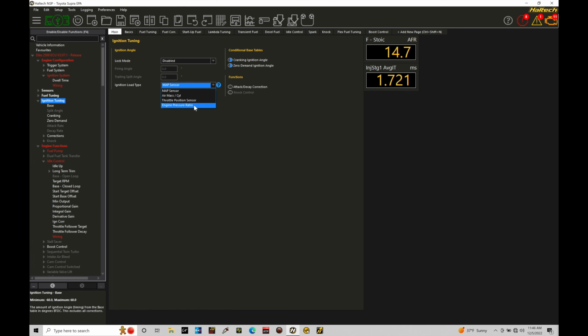When we're dealing with spark timing, 99.9% of the time you'll be using MAP sensor as the load index to your table. So we do have these other options here. I cannot recall the last time I've ever selected anything other than MAP sensor, just for perspective sake here of deciding what you want to choose.